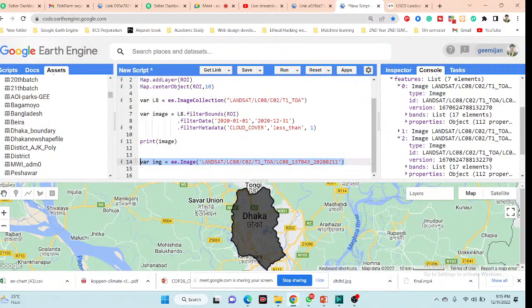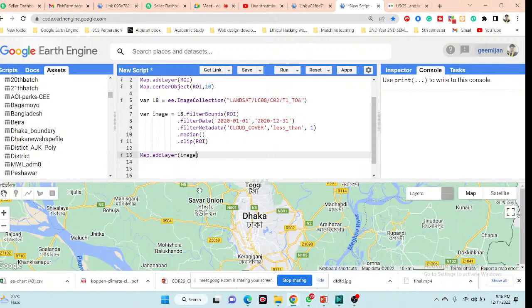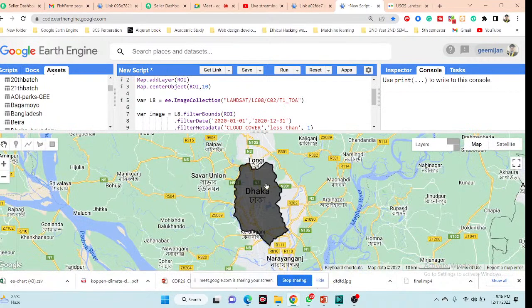Okay, so I simply remove this, and for all of the images I create the median composite and also clip to my shapefile. So I simply use clip with my shapefile, which is RY. Okay, so I simply show the image. I use Map.addLayer and call the object name image, and then click run. So now you can get the satellite image for Dhaka city for the year 2020. We can get the satellite image looking like this.